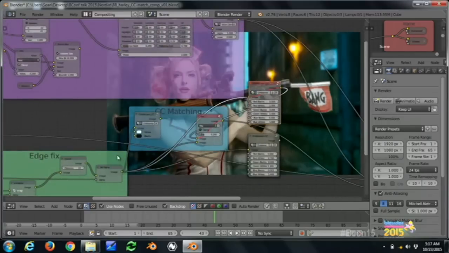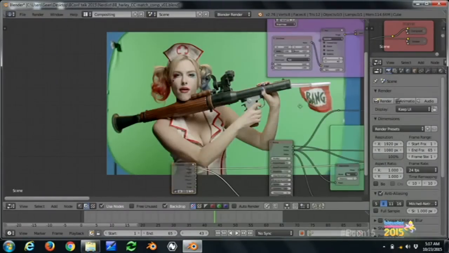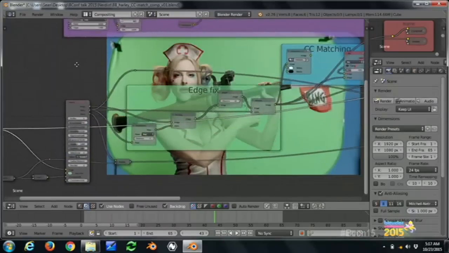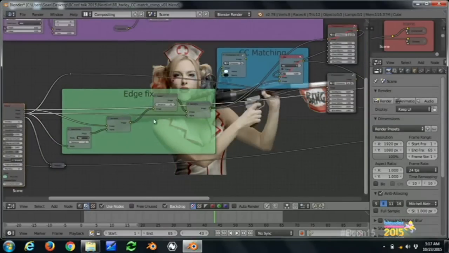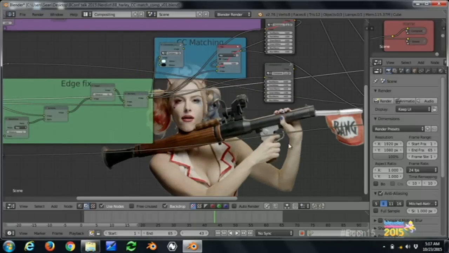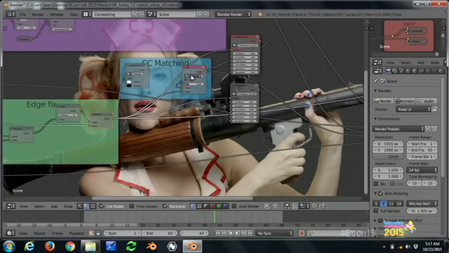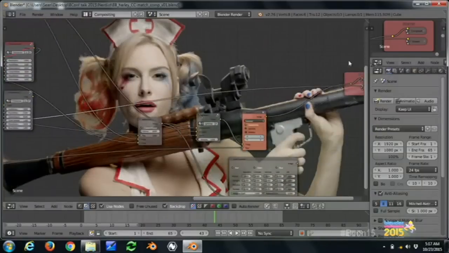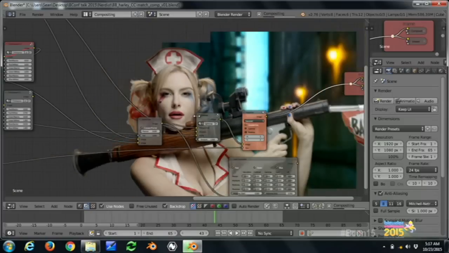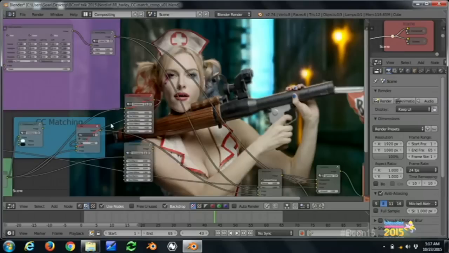Let me show you the plate, actually. There it is, plate right there. So she's got blue and green screen. I rotoed her out. You can see, let me zoom in on her edges a little bit. I tried to do a quick little five-minute edge fix, but it only helped slightly. It wasn't that great, so I didn't spend too much time on the key here, but let me show you the color correction stuff, which is pretty cool.